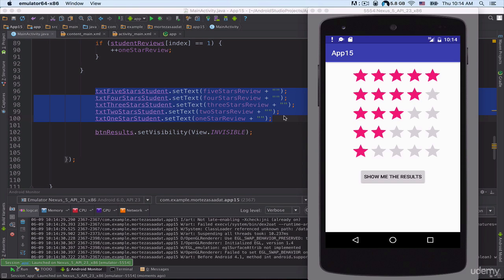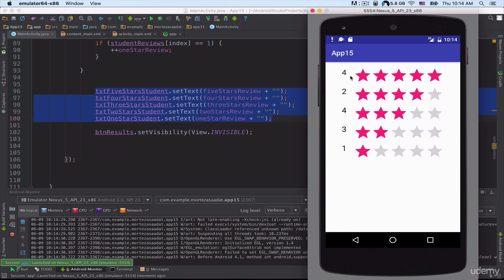Now our application is running on this emulator. If I click on this button, let's see what happens. Now we can see the results here, and now the button is gone. The button is invisible, and I cannot interact with that button anymore. So these are the results here, and as you can see, we've got 4 students with 5 stars review.